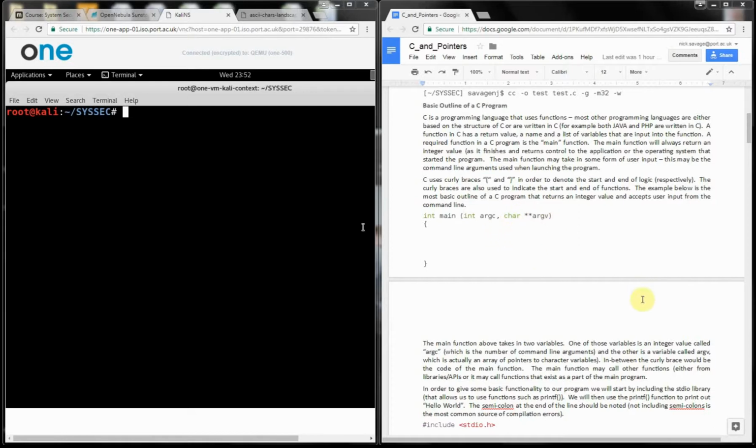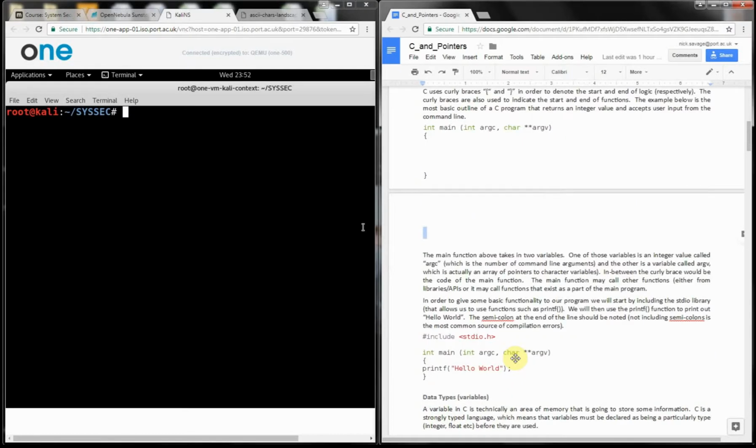But we always start with hello world, and in order to print out hello world I'm using a printf function that exists in the standard input-output library. So I have my main construct, I have some includes, and then I'm passing some text into my printf function, and the text is hello world.